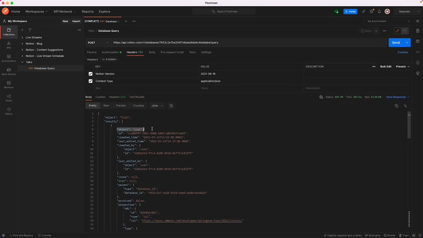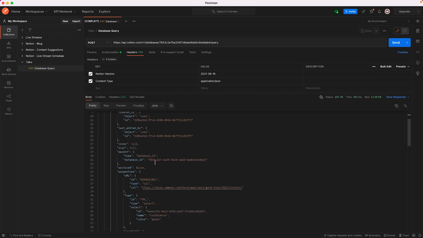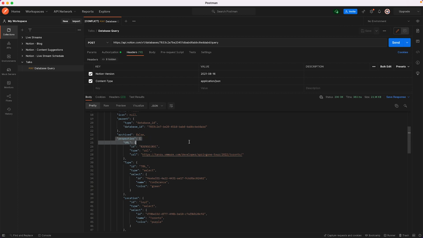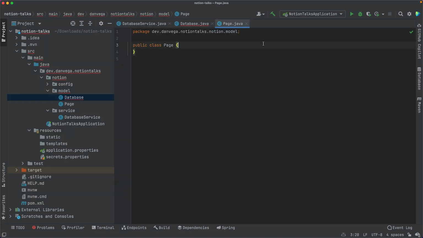So a page is going to have things like object, ID, created time, last edited time, created by, last edited by. Now we don't need to specifically have all of those if we're not using them. Things like cover and icon we probably won't use, but the big one is going to be this properties. So remember that properties is a dynamic list of those columns that's coming back. So let's go ahead and try and set this up.